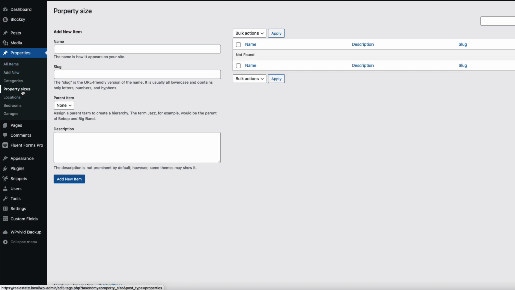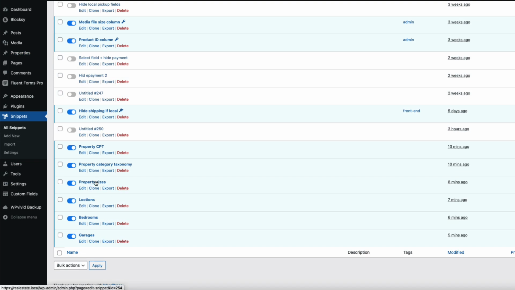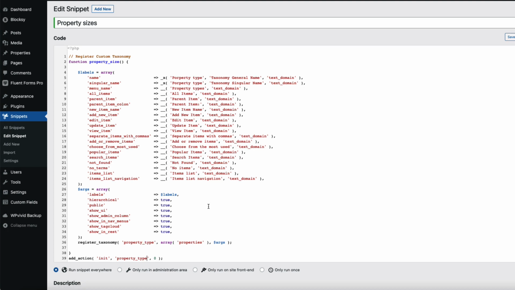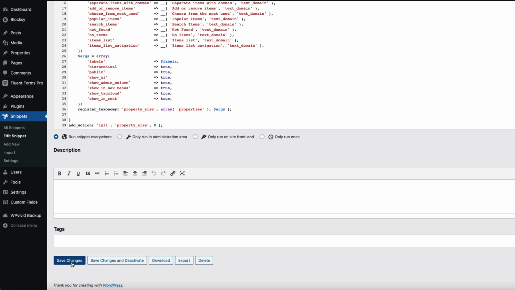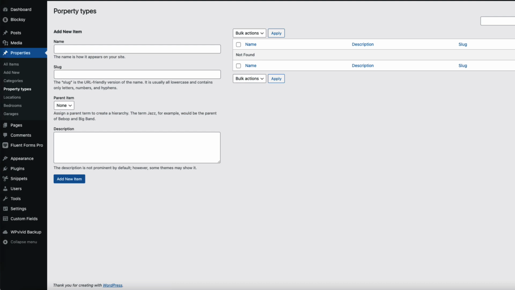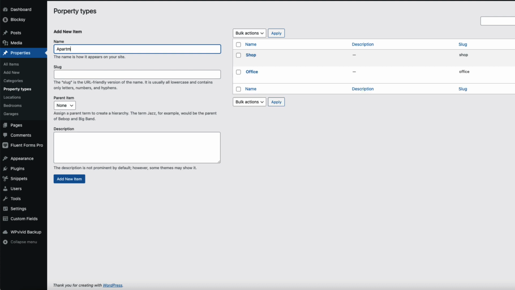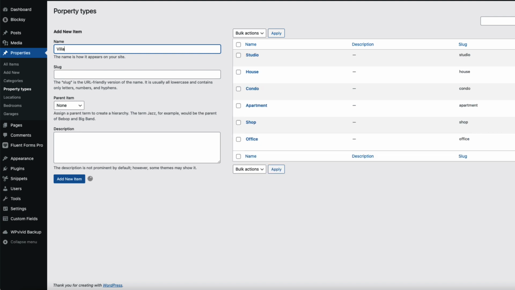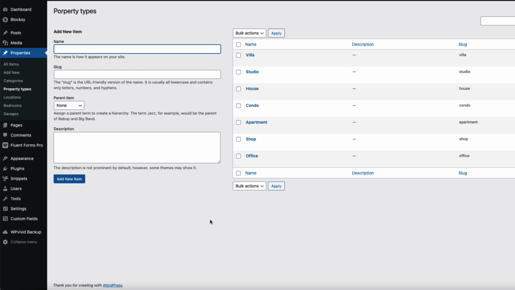As I see, I have renamed wrongly the property sizes, therefore I'm gonna go back to the snippets, open up property sizes. Here it should be a property type. I'm just gonna rename those here. And I'm gonna rename this part here and this part here. So after that I'm gonna save it, and as you see I have property types here. So what kind of property types do we have? We have office, shop, apartment, condo, house, studio, villa, and so on. You can add as many as you like here.